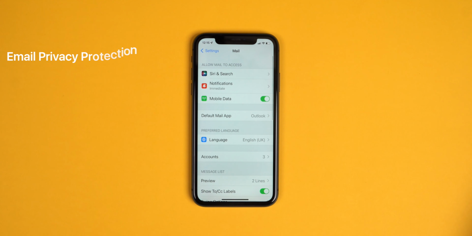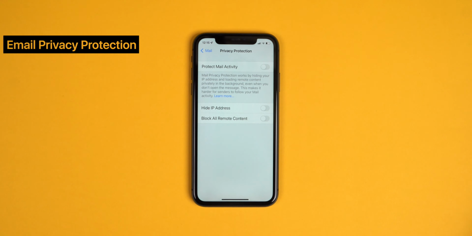One more setting to change for Mail, and that is Privacy Protection. Toggle this on and it will hide your IP and your mail activity, like opening an email or link tap, that runs in the background and shares the data with mail trackers.